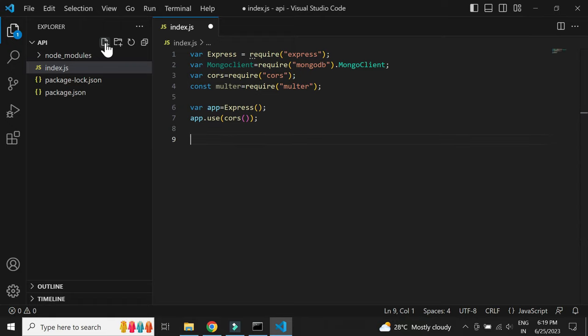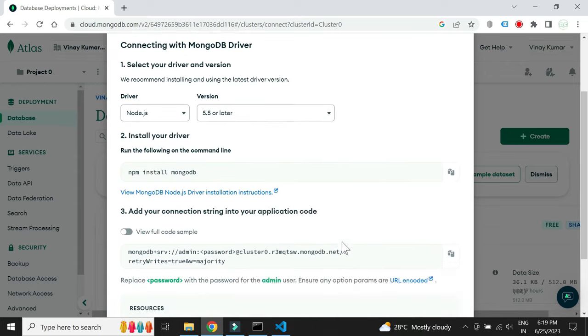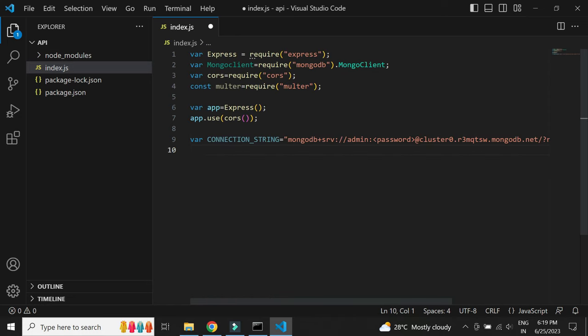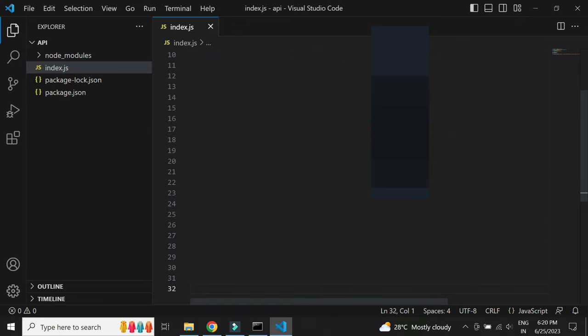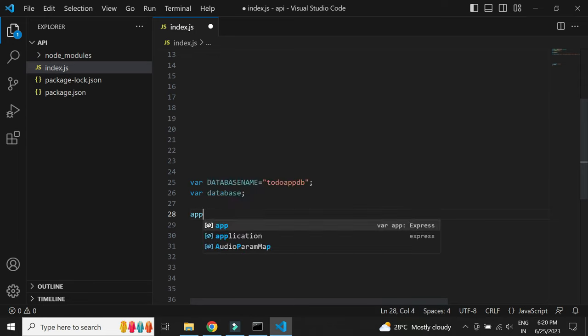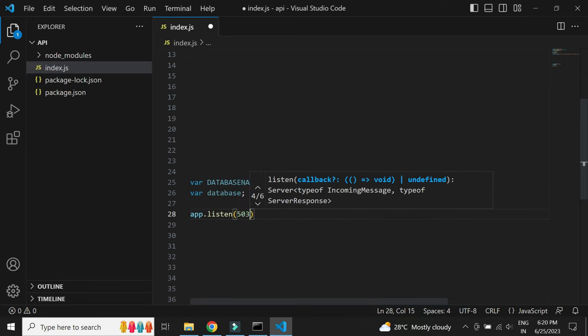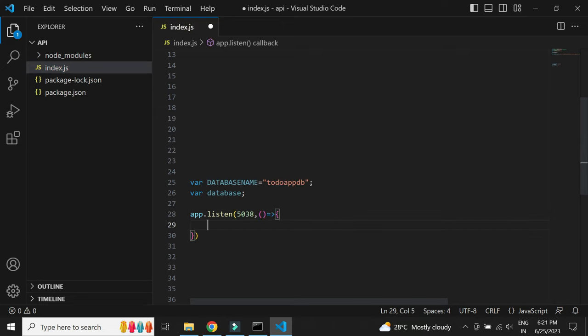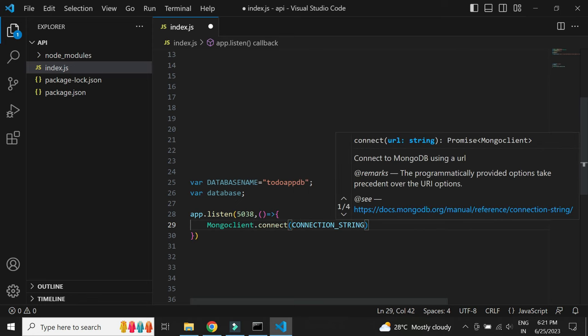Now let us add the connection string of MongoDB. Let us add the database name for making the MongoDB connection, and also instantiate the MongoDB client. app.listen will start the Express app and will listen to the requests coming from the mentioned port number. Let us instantiate our MongoDB client here using the connection string and the created database name.